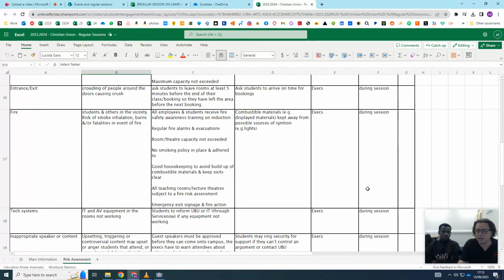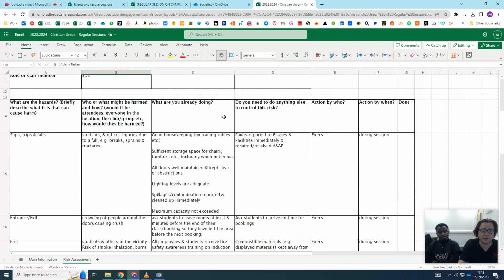So again, get your regular session form in, download it in the link below. I'll share a couple of these as well so that you can use them as templates. Once you've got that, you've got your regular session, you've got everything else, you're doing all right.